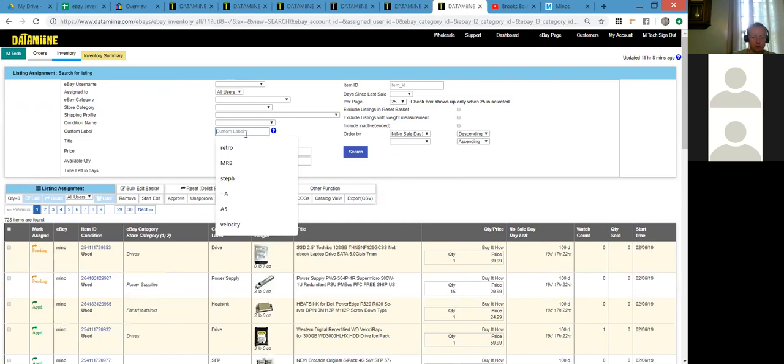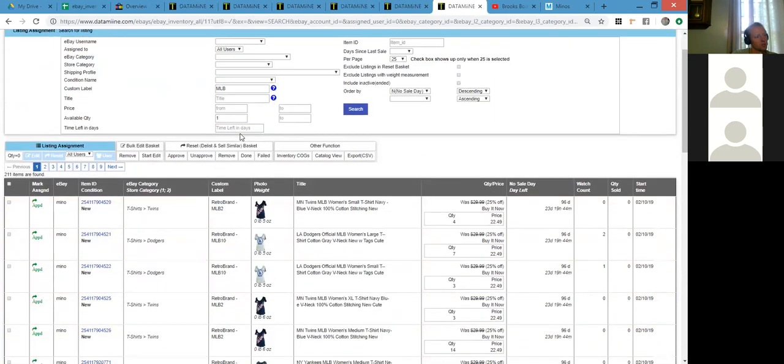Do you use custom label for like inventory bins or anything? I don't. Okay. I'll show you how we use custom label. We use custom label a lot of different ways. We track it for consignment, we track it for who lists the product, and we also track it for inventory bin.